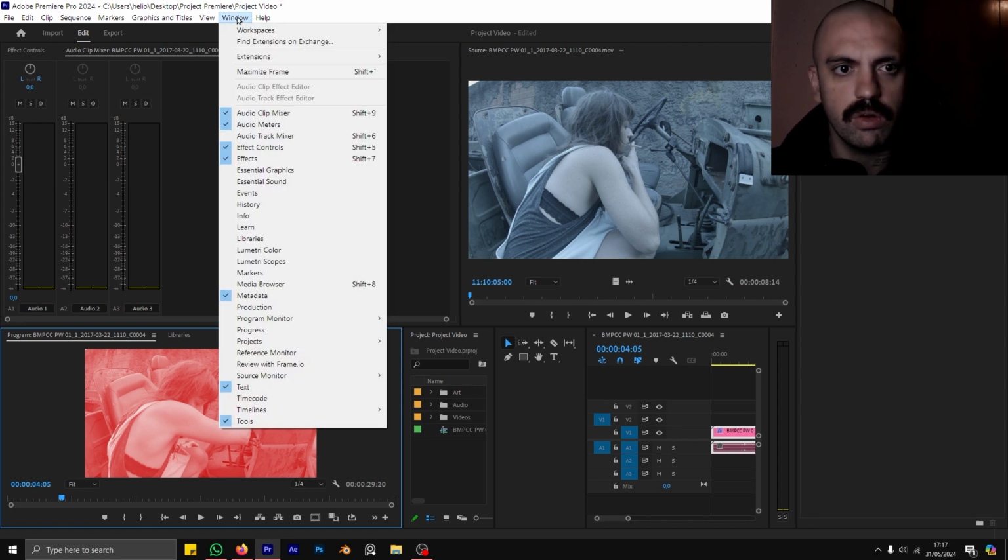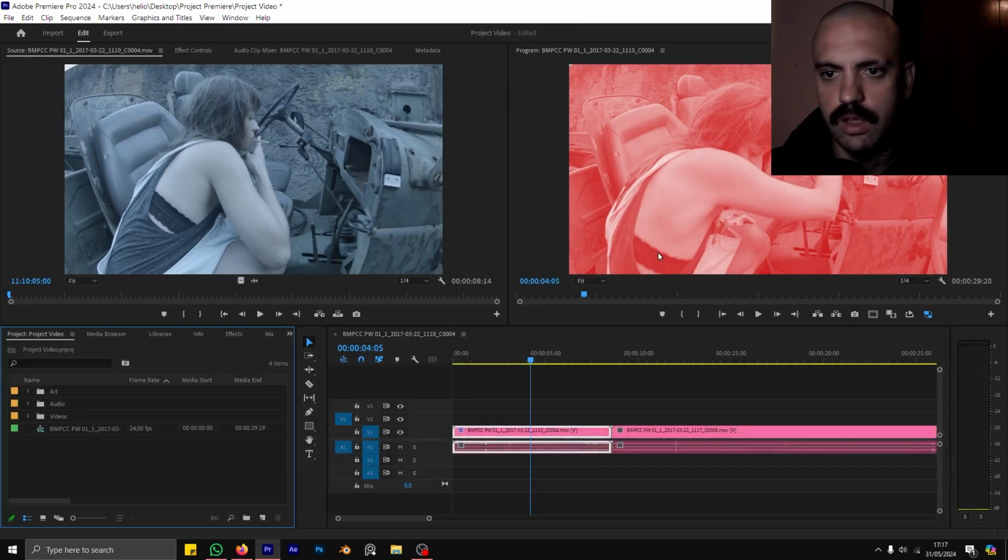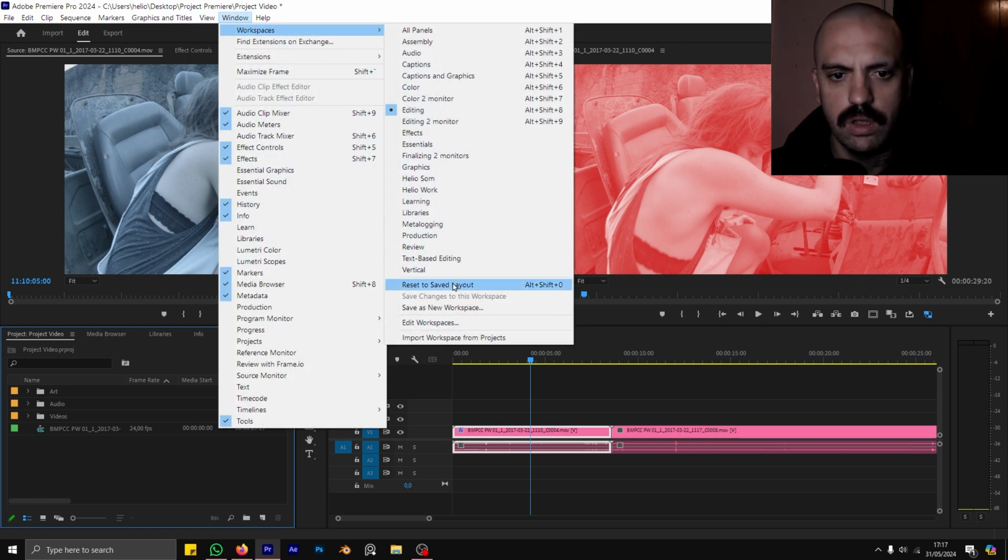I can just come here to Windows. There's a workspace, a lot of workspaces. You can even save some of your custom ones that you prefer. And if you just press Alt-Shift-0 or reset to saved layout, you go back to the original state that was saved. Normally it's just the main one with the 4 panels organized. So every time you're trying to organize these projects and you start to get lost or you delete something, you can always come back to reset to saved layout, okay?